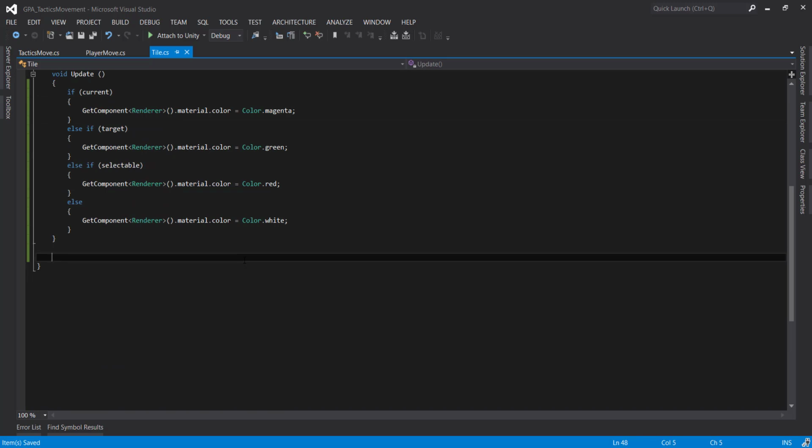So one little helper function we're going to need is called reset.